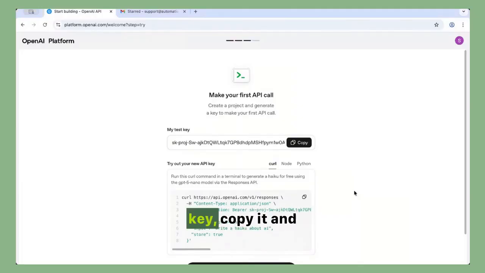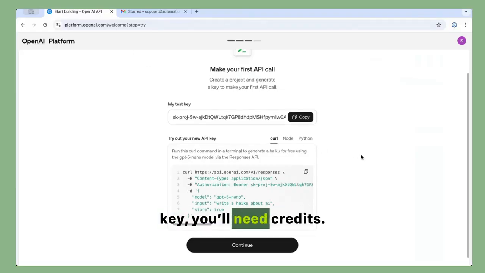Once you've got your key, copy it and keep it safe. Notes on Mac is fine. Or another example is Google Keep, which you can access from your Gmail. And remember, the API key needs to be kept private. Don't share it around. To actually use the key, you'll need credits.